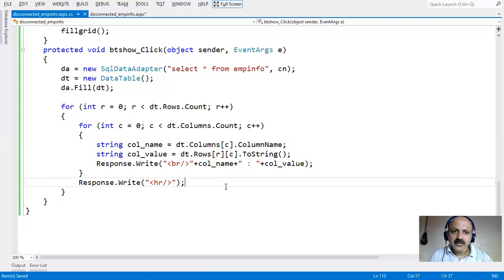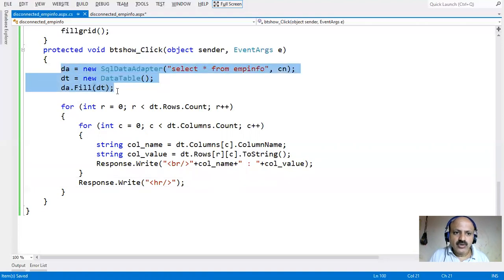Let us check what happened. Yes, so there is very simple logic. First take these three lines. We can also use them in grid filling time and insert operation, and that is the third time we have to use the same three lines.